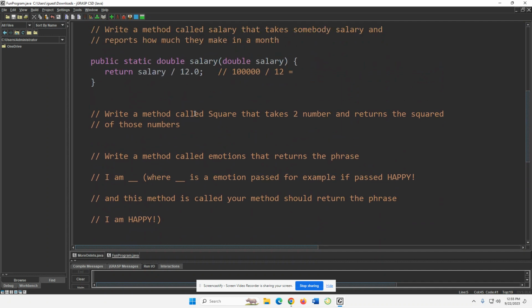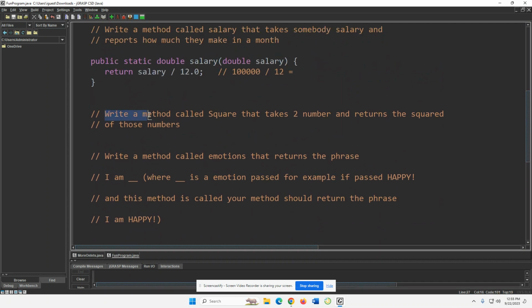So now let's move on to the next method. This method says write a method called square that takes two numbers and returns the square root of those two numbers.